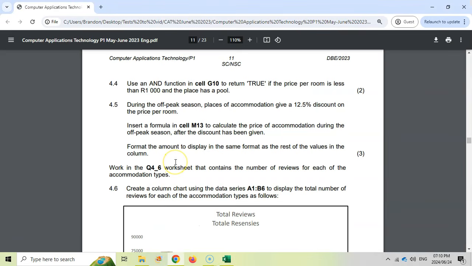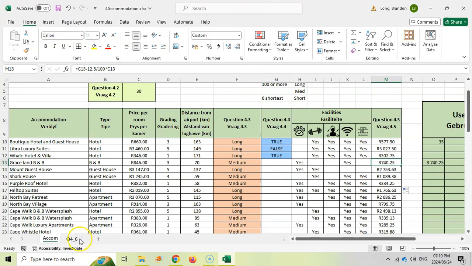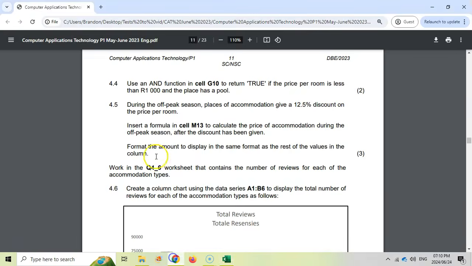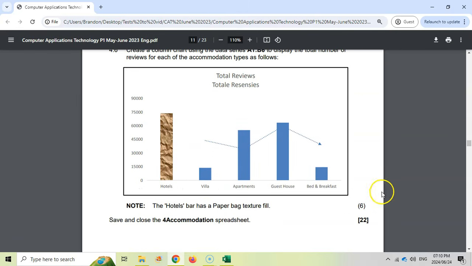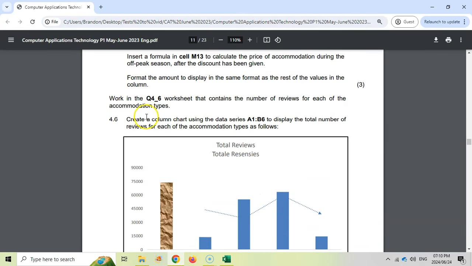Let's move on to question 4.6. In this one, we need to work in the 4.6 worksheet. So let's go to the 4.6 worksheet. And they want us to create a column chart that looks like this. This is the last question. There's 6 marks. So let's have a look. We're going to create a column chart using the series A1 to B6 to display the total number of reviews.